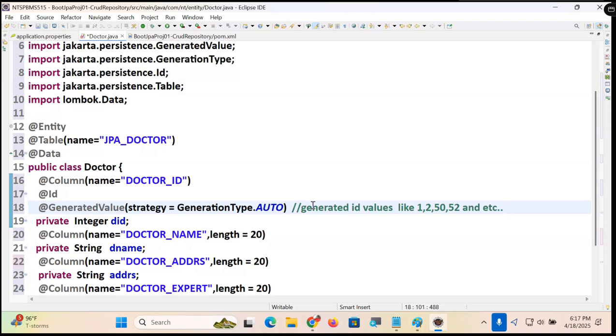In this entire thing, guys, the mandatory annotations are at the rate entity and at the rate ID. These two are compulsory, boss. The remaining are all optional annotations. Suppose at the rate table is not given, the class name itself becomes the table name. If at the rate column is not given, the property name becomes the column name while creating the table, guys.